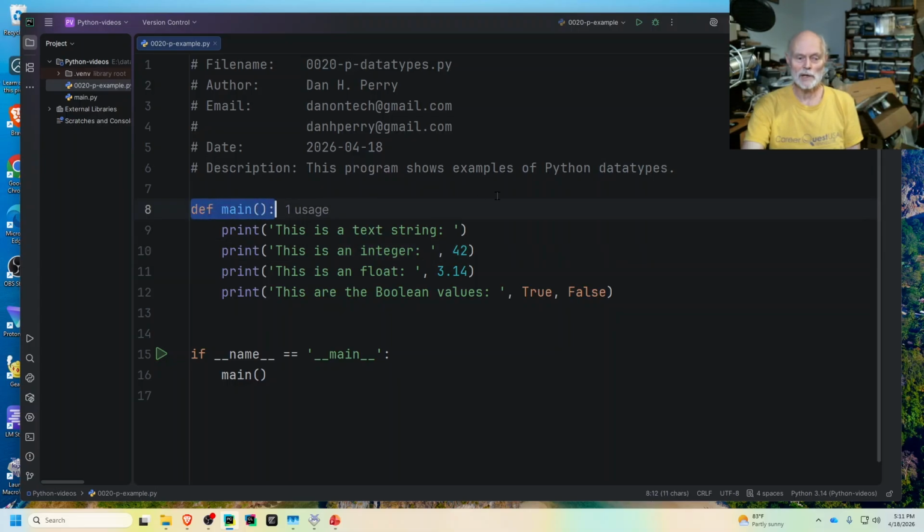I have created a main function. In Python, you don't have to. You can create Python programs without a main function, but I personally like to use the main function. I've created, in this case, 4 instructions, 4 commands. These are all prints. The first one says, this is a string. The second one, this is an integer, and then has an integer 42. This is a float, 3.14. And Boolean values of true and false.